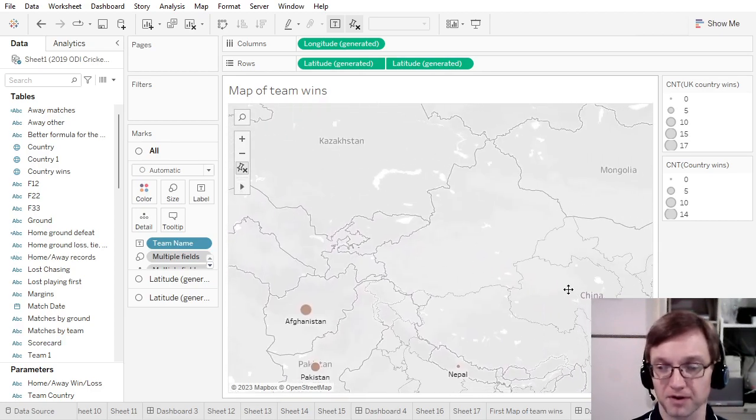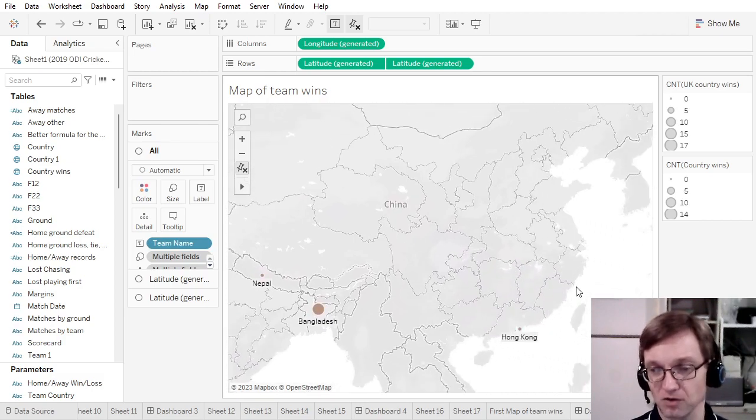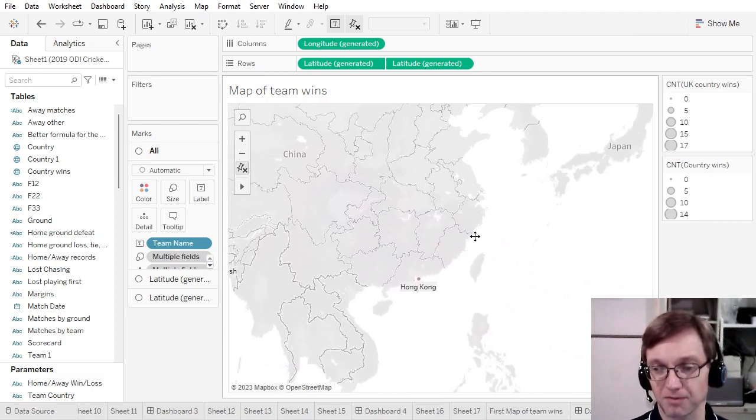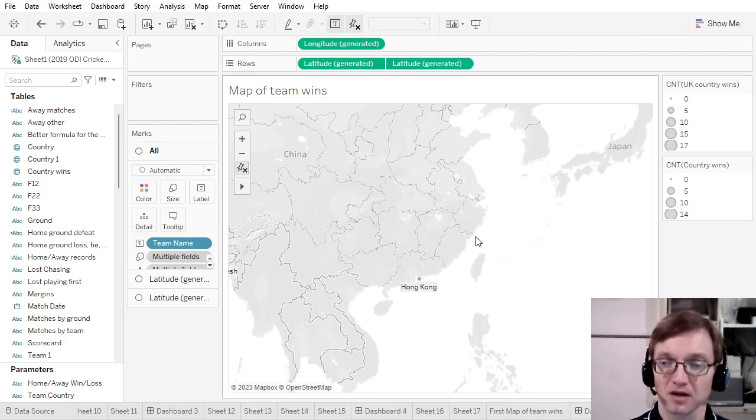And then here in the rows area, I used dual axis to show the 2 maps all together on the same map. And then lastly, one team that maybe should have created problems but didn't. For Hong Kong, Tableau is perfectly happy to represent Hong Kong as its own separate country.